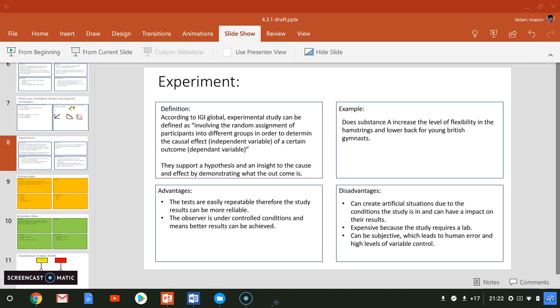Also, it's quite expensive, because it requires a lab as these are quite high technical experiments, and it can be subjective, which leads to human error and high levels of variable control. It can be influenced by a person's feelings or opinions. They could change how they think to get better results to better fit the hypothesis.